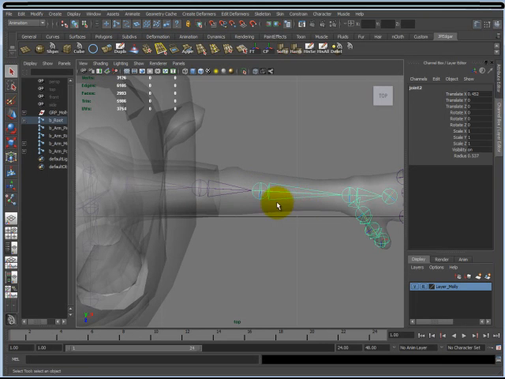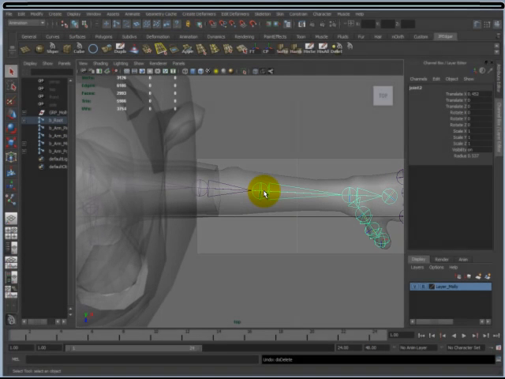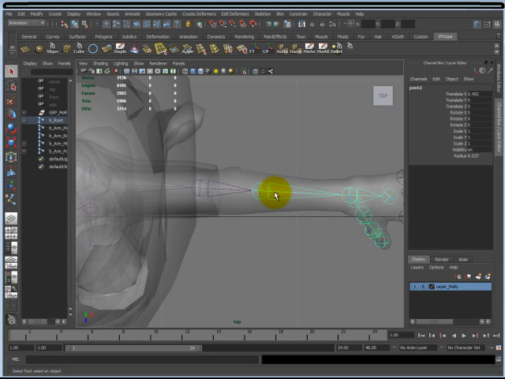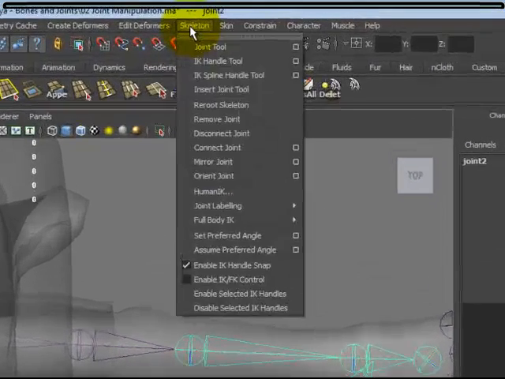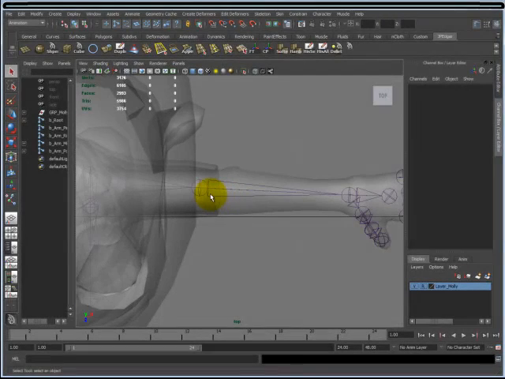But looks like I created one too many bones already inside the chain. And if I delete it, I'm going to delete the entire chain. So we can't do that. So we actually have to delete this bone without affecting the rest of the chain. So just select that bone, Skeleton, Remove Joint. And that will delete that joint from the chain without affecting the rest.